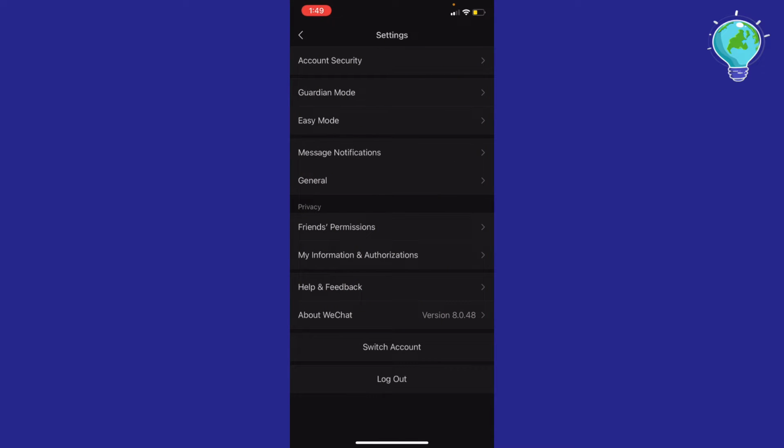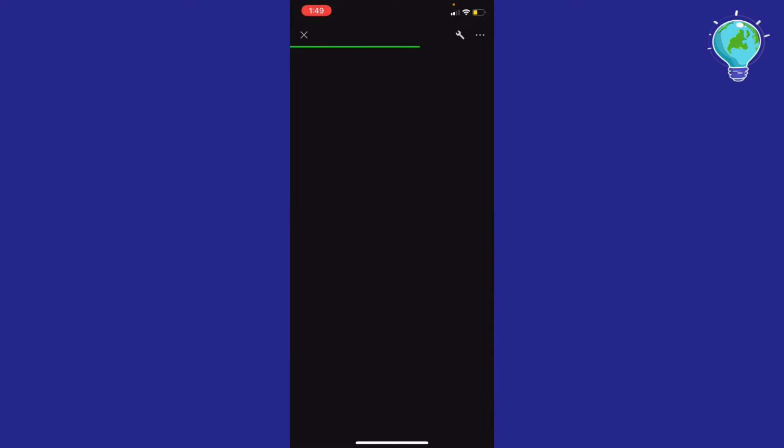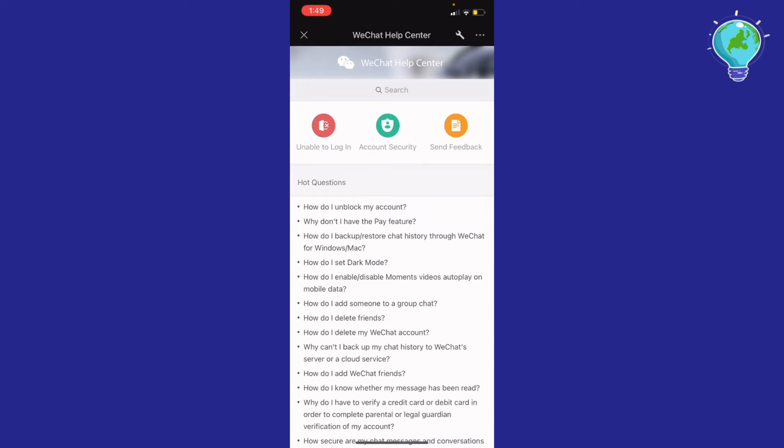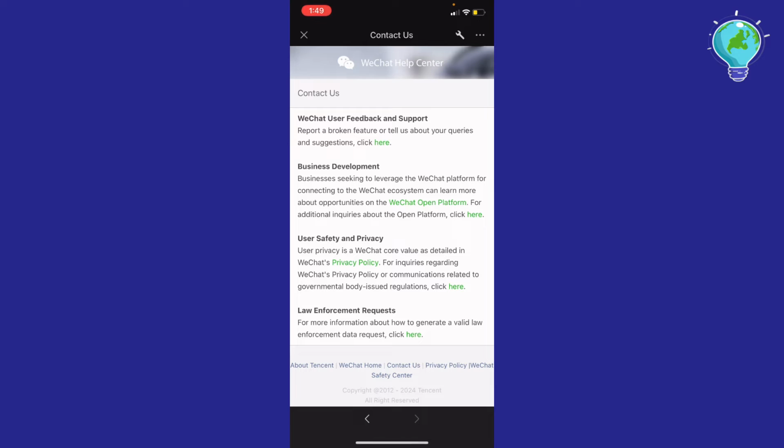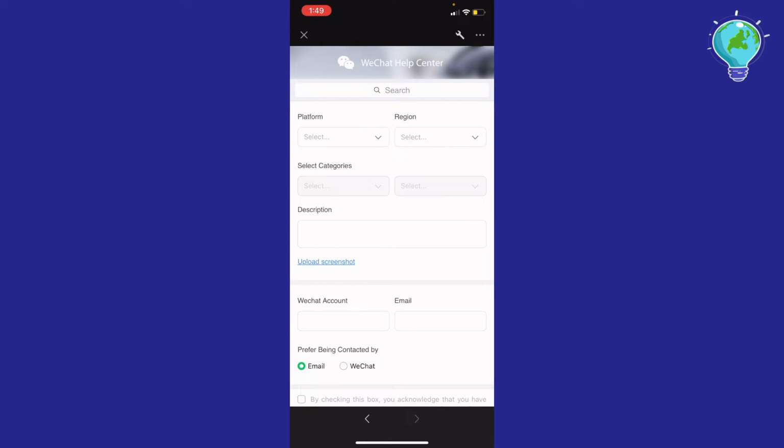Click on Me at the bottom right corner and click on your settings gear. Then go ahead right here and click Help and Feedback, and you'll get directed to the Help Center. Scroll a little bit down, click Contact Us, and you're going to see right here the WeChat user feedback and support.